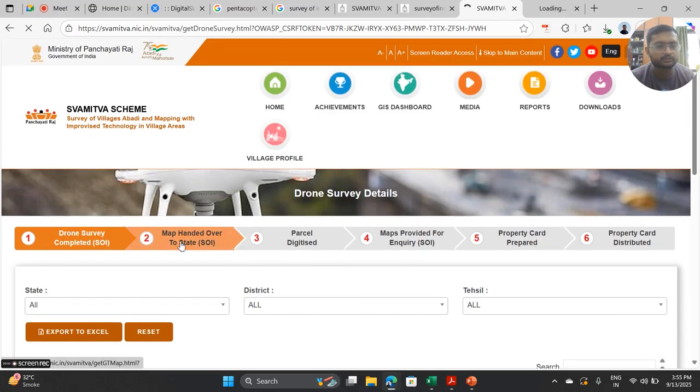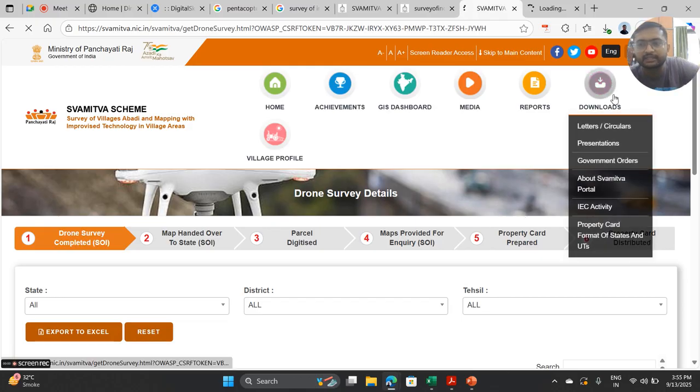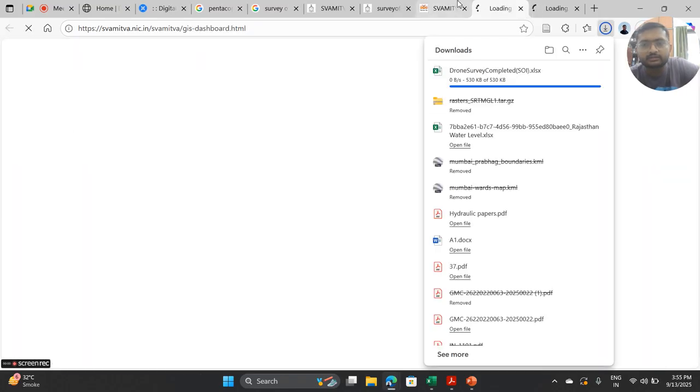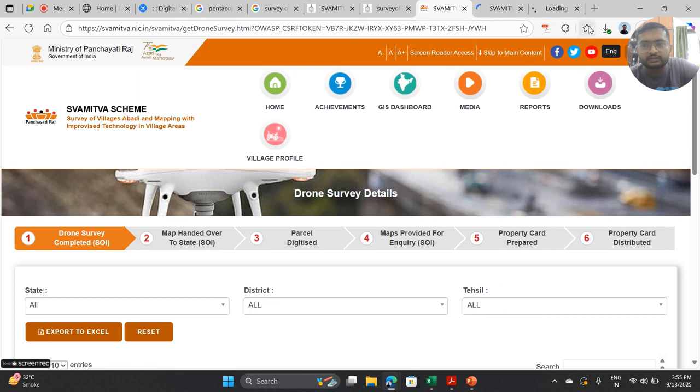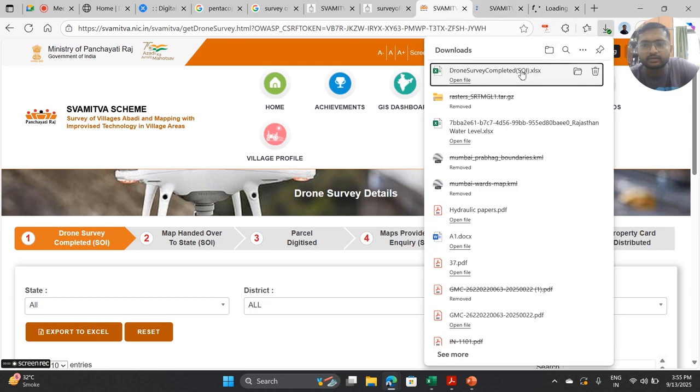So drone surveys, then this is the maps handover, land parcel digitized. You can look into any of the things in detail, like at district level and tehsil level, what are the things which are happening. And then they have their presentations, so there you will get to know more about their particular things. Yeah, it's got downloaded.